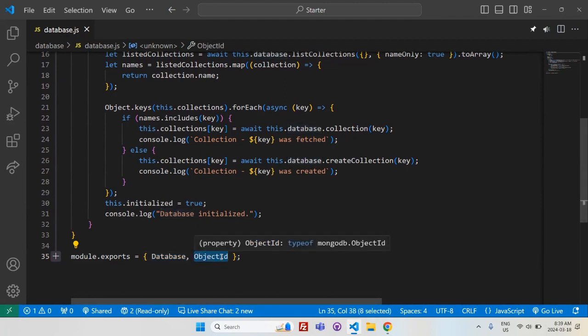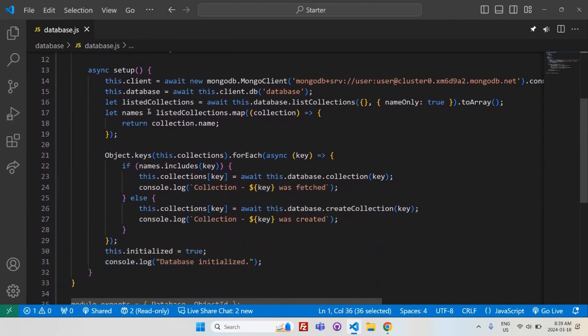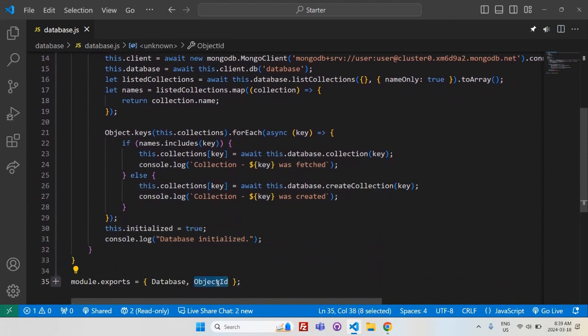Does anyone remember what ObjectID is? Why are we passing that? Because it's simply a module from MongoDB that we are passing to the server, for example. Does it make it like an HTML that it can refer to in EJS? It is kind of like that, I would say.